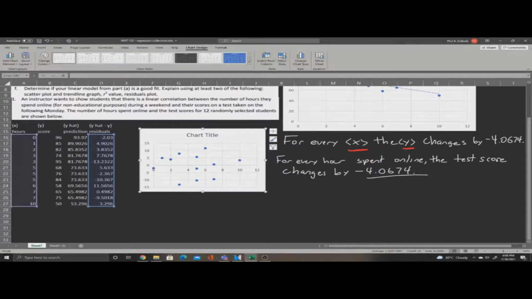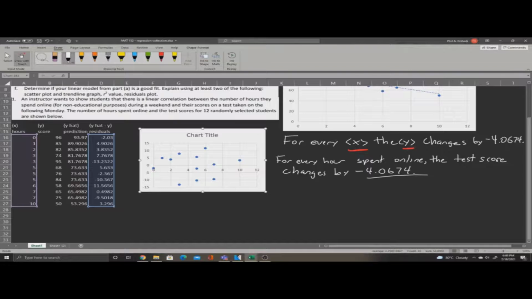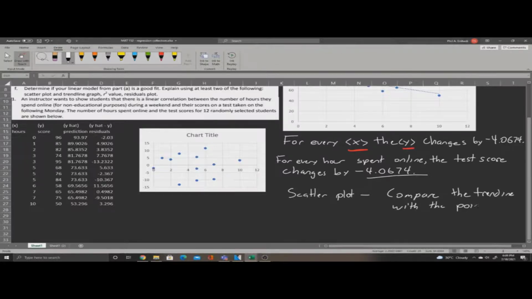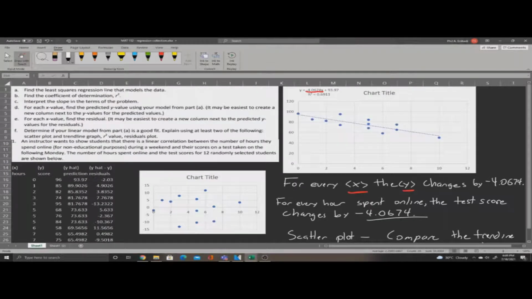Now for the scatter plot, we want to compare the trend line against the points that we started with. We want to make sure that the trend line matches up with the points fairly well. We can see most of the points are fairly close to the trend line. Some of them are further away than others, but most of them are in the same general area. So that means this trend line is a decent fit for these points.